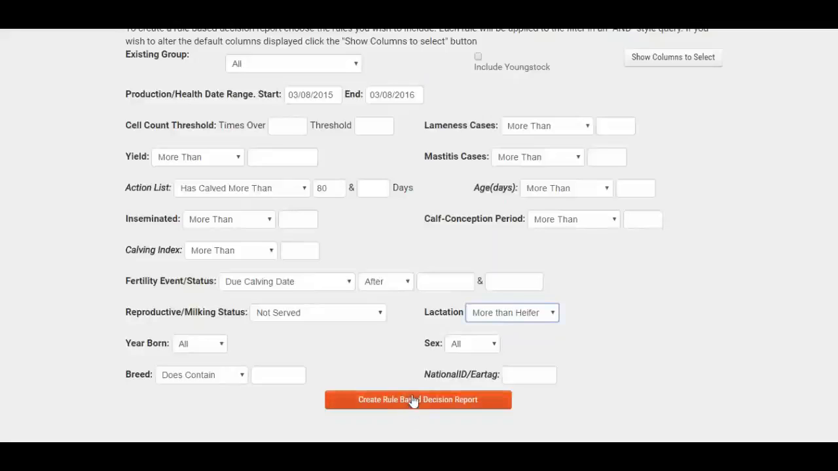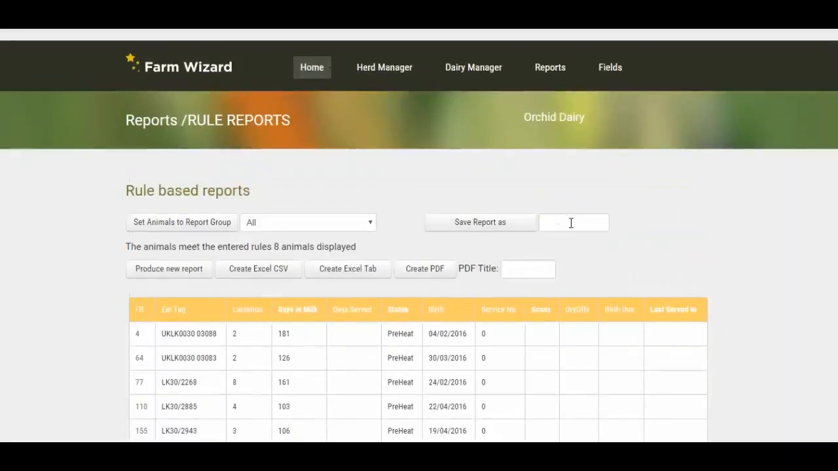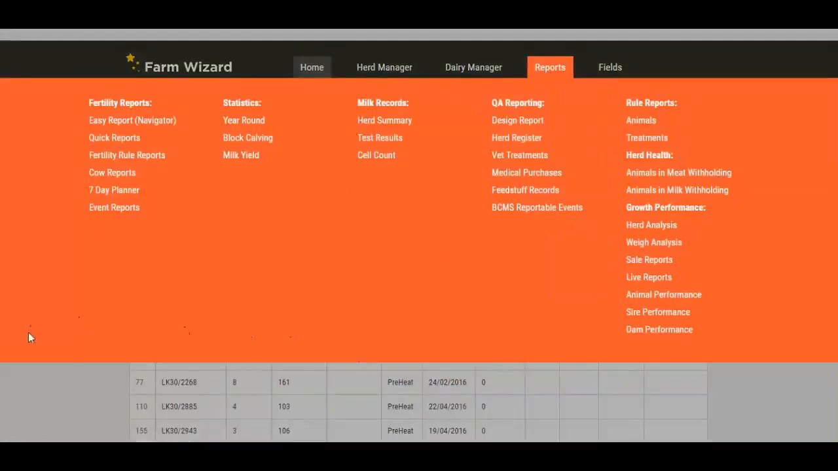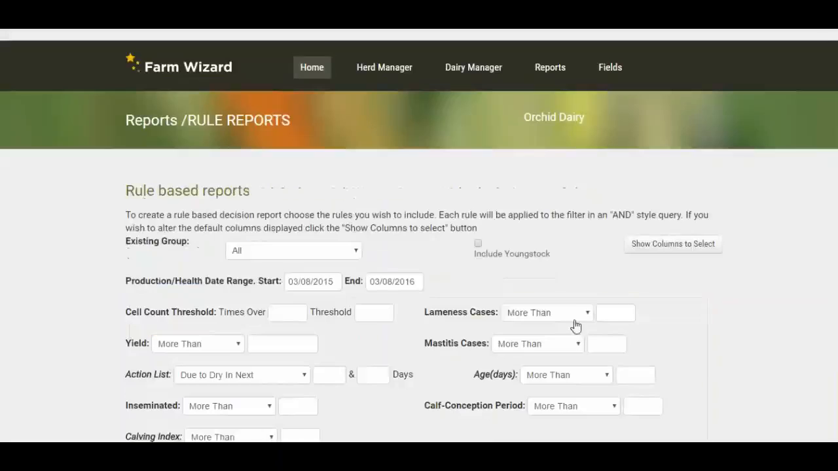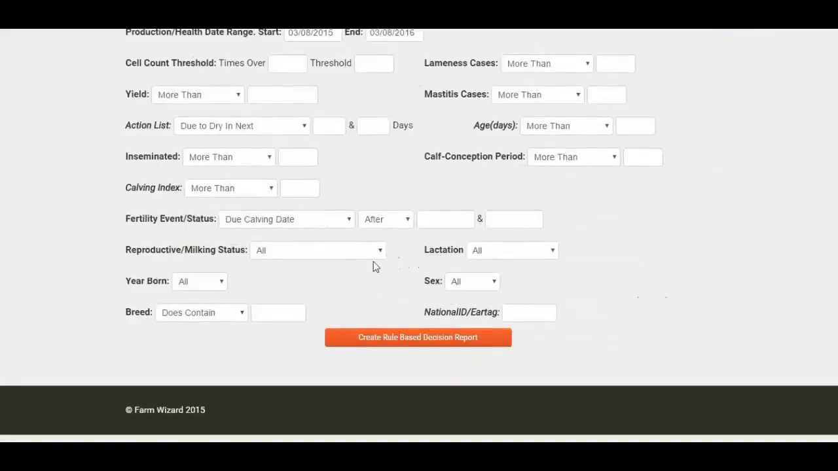And now if we run the report, that will give us the list of animals, and again we will save this as, let's call it service 80, and press the button to save it. Okay, so we'll just do one more. So if I go back to the fertility rule report screen, and we'll set another one here.